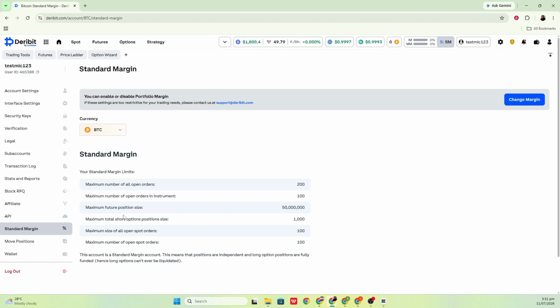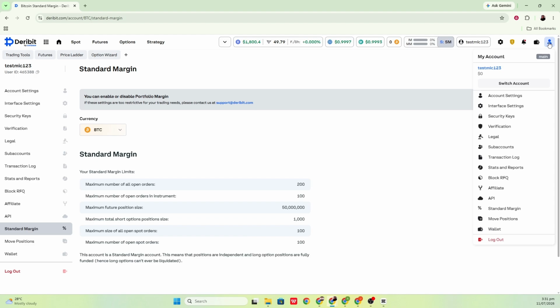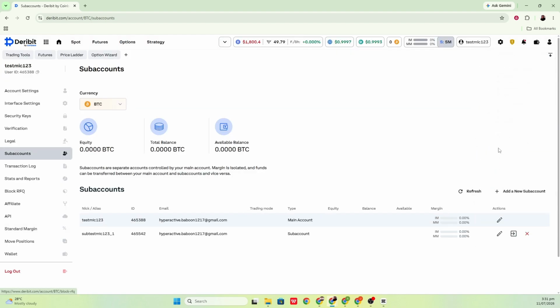If you want to test a high-leverage trading strategy or run a new algorithmic bot, avoid changing modes on your main account. Instead, open your profile menu and go to the Sub-Accounts tab. Create a new isolated sub-account with a separate name. After creating it, transfer only a small portion of your capital into that sub-account.